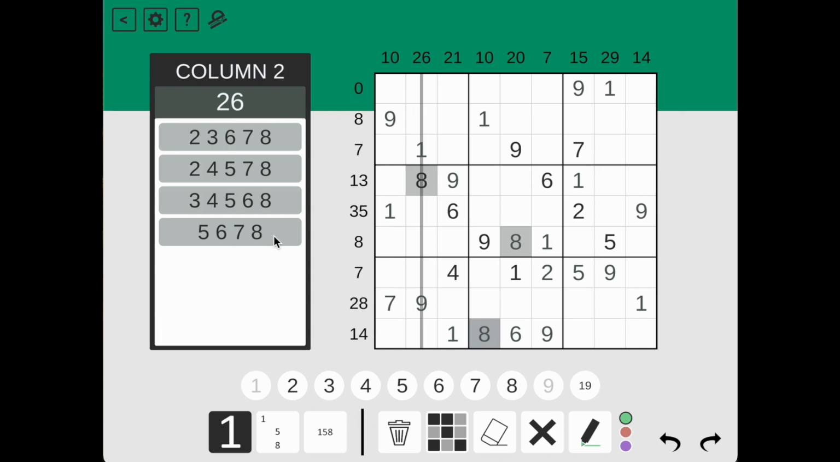In this column, there's 4 digits that add up to 26. Okay, we've already got the 8. There's a 6 in this square, so I'll put the 6 right here. So 5 and 7, there's a 5 in this row. So make that a 7 and 5.